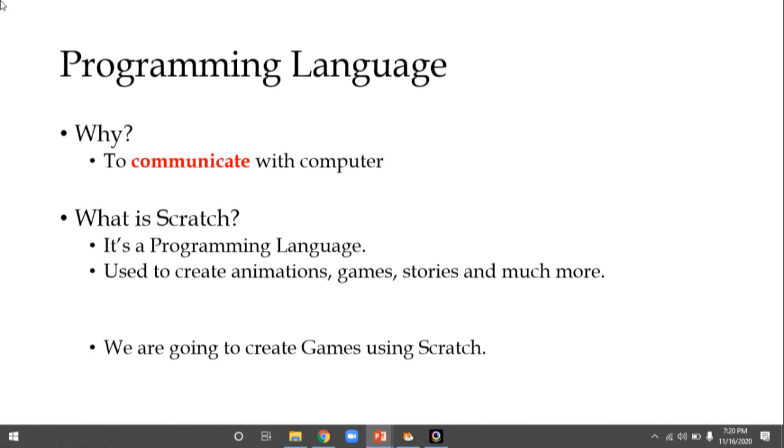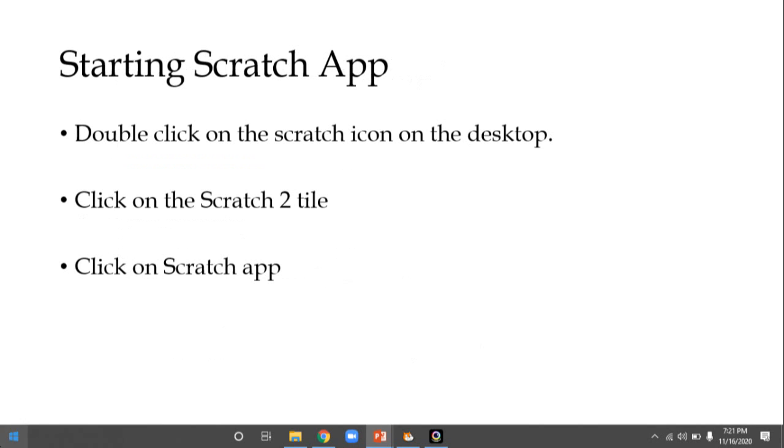Scratch is a programming language, and with its help we can create animations, games and stories and much more. Our goal is to use the Scratch programming language to create games. That is our purpose, our intention. So how can we start the Scratch app? First of all, you have to install it. The first step is you should install the Scratch app in your computer.